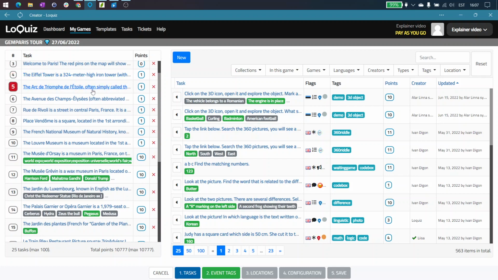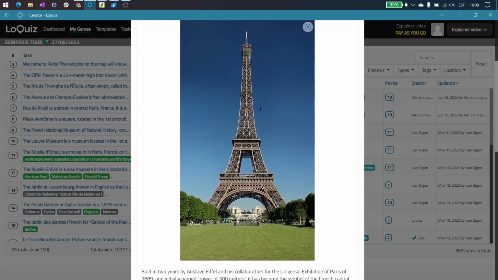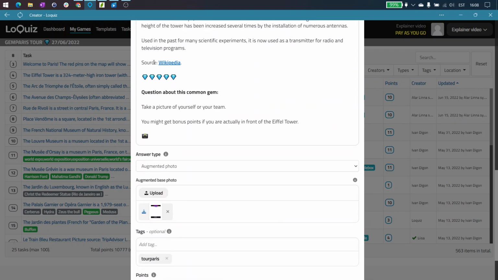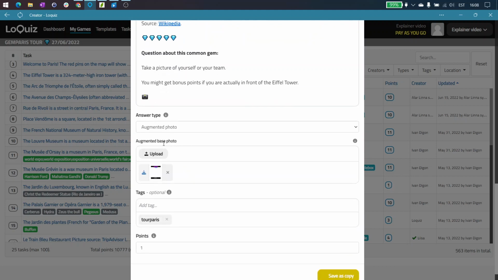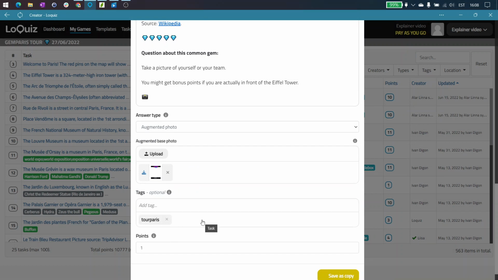Now the next tasks are quite content heavy, and they are about the different locations. For example, the Eiffel Tower here. It has information about it, it has a photo, and it also has a link to Wikipedia where you can see more information. And the task type is not just information, it's actually a photo. So if you are there, you can shoot a photo with you and the Eiffel Tower and maybe some frame around that photo. So it's an interesting way of showing different locations.